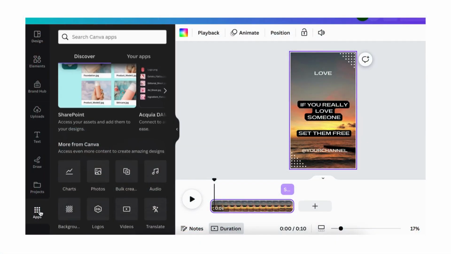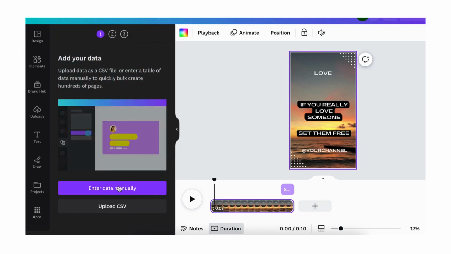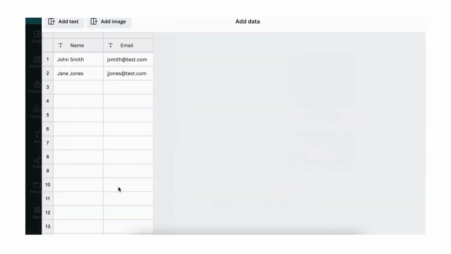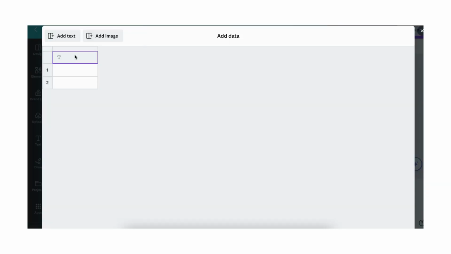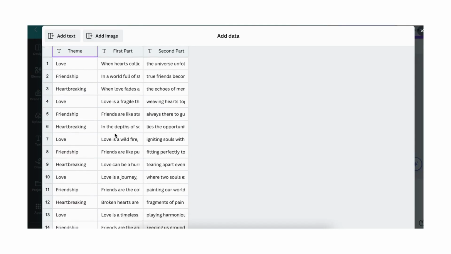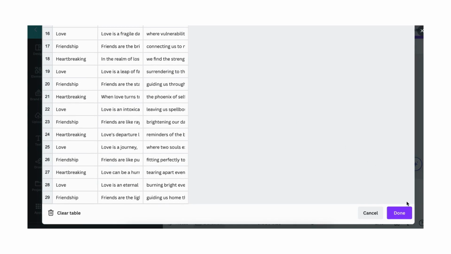On the left down here, click on Bulk Create. Select Enter Data Manually and clear all data. Then copy your Excel list of quotes. I'm only going to put in 30 for now, and you'll find out why soon. And paste them into Canva with their names. As you can see, we have the first 30 quotes in, so we can click on Done.